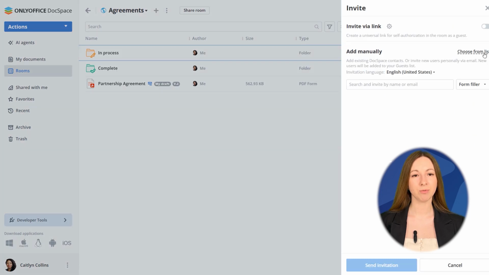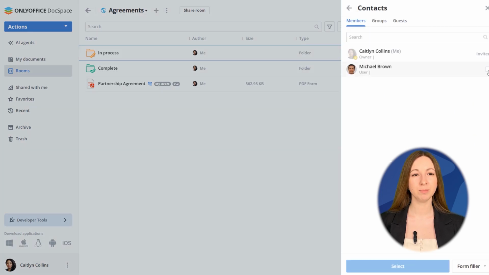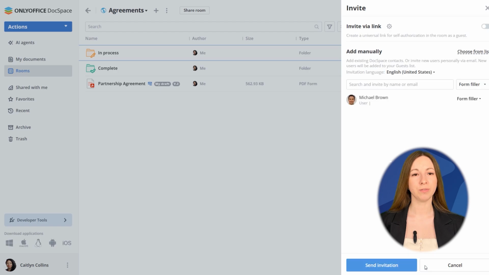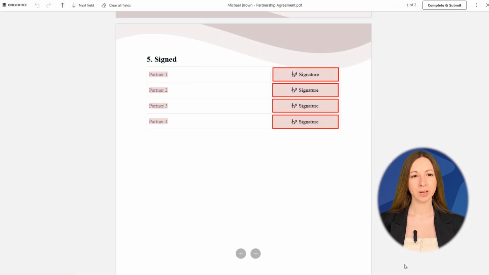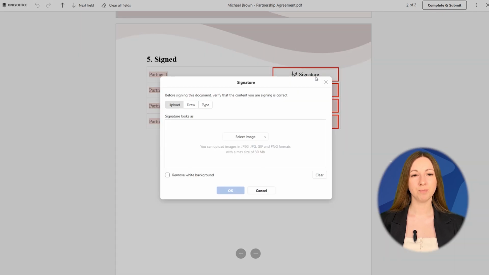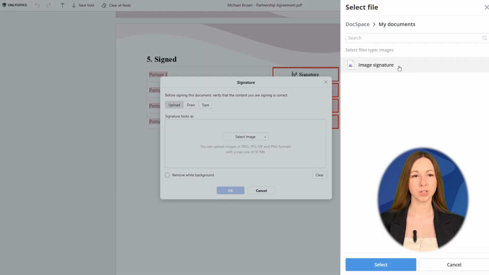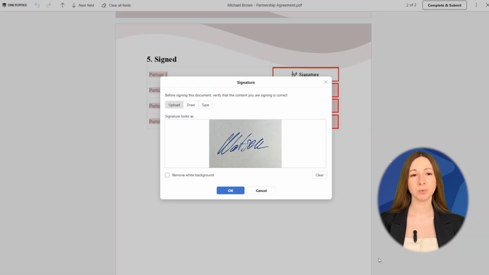Imagine that a PDF form with a signature field has already been created and shared with fill-in access. Here is what the recipient is going to see. Clicking on the signature field opens the available signing options. By default, the upload window opens. This option is useful if you already have a picture of your signature stored on your computer. The signature field supports common formats such as PNG or JPEG with a maximum size of 25 megabytes.